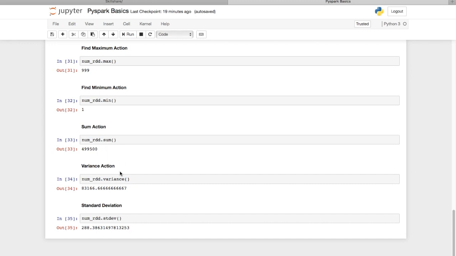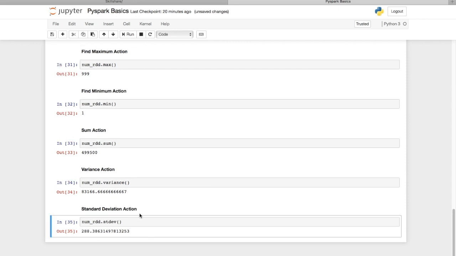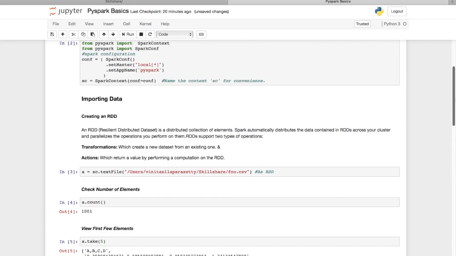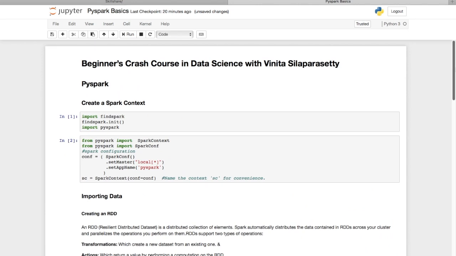The variance action will find the variance of num_RDD. So that's num_RDD.variance, and that gives us 83166.666 and so on. The standard deviation action will find the standard deviation, just as the name suggests. So we say num_RDD.stdev, and that gives us 288.3863 and so on. This covers the basics of Pyspark in Jupyter Notebooks.